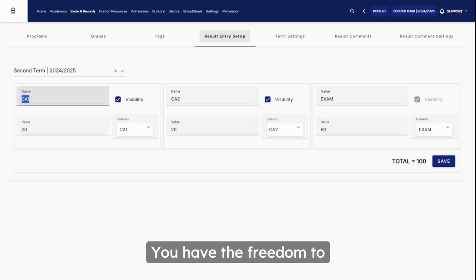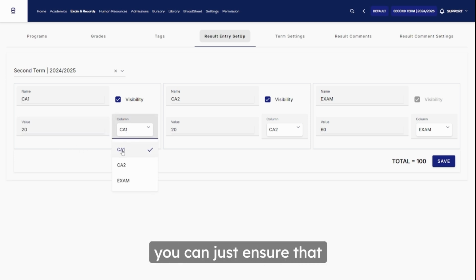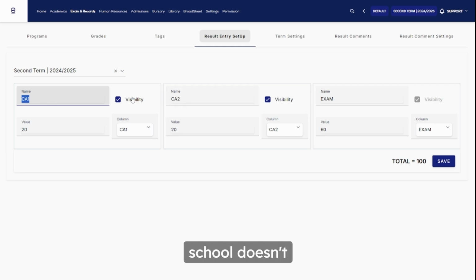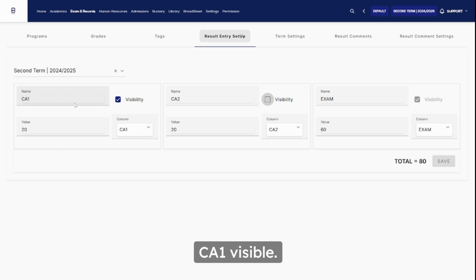You have the freedom to change this and to also assign value to it. Although the system will still be seeing it as CA1, you can just ensure that you select this column. As long as it's the first test, you can do that. So you can change the name here. Probably your school doesn't operate in CA1 and CA2, probably everything is just one test or one CA. You can just make CA2 invisible and just make CA1 visible.